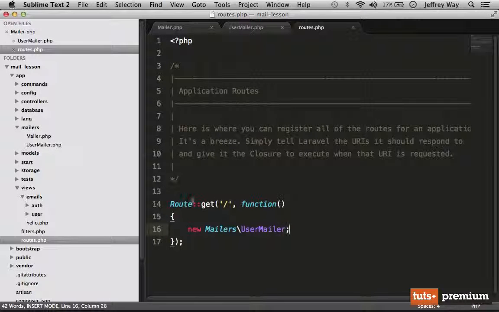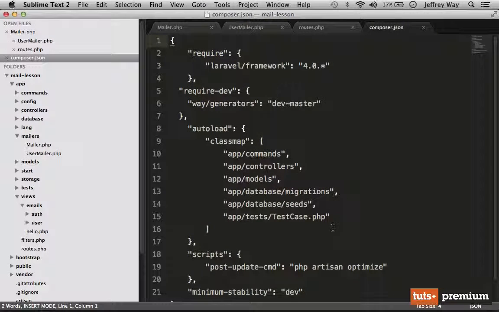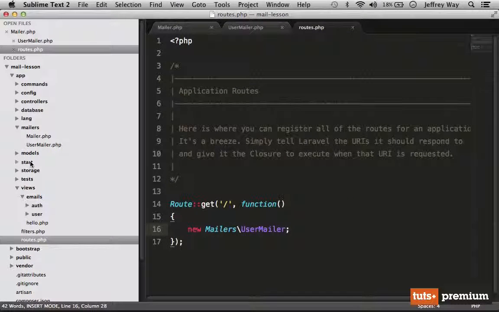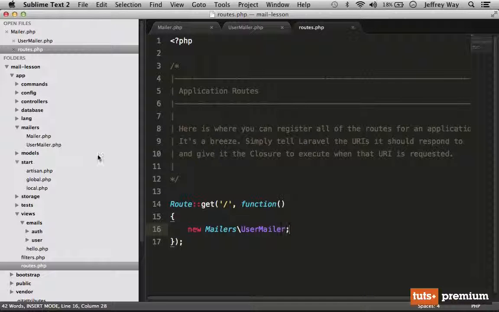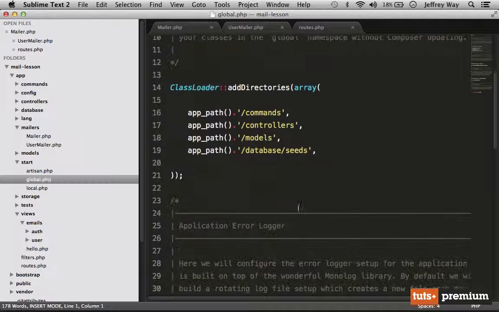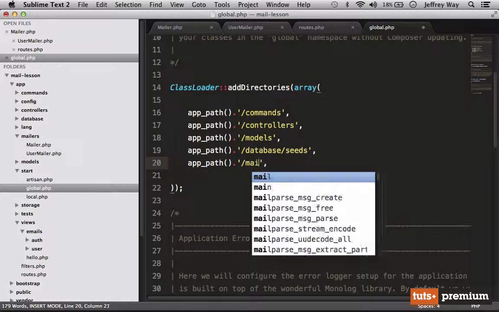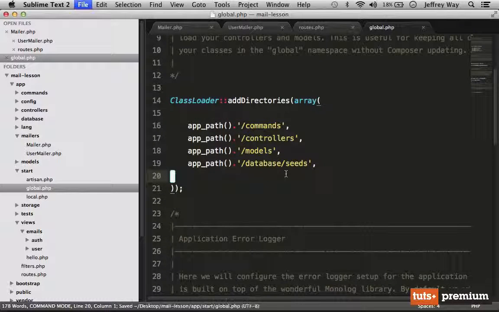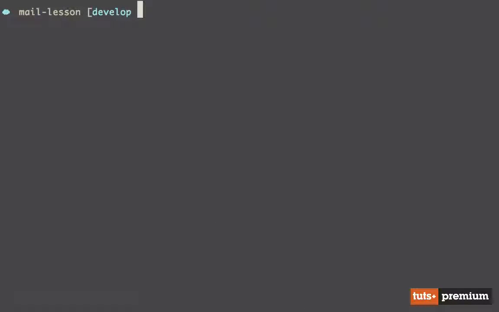Now, there are two different ways we could do this. One, I could switch over to my composer.json file and add app/mailers. That would be perfectly fine. However, if you do add additional mailers, so if I add a new newsletter mailer, I need to run composer dump-autoload every single time. Another possibility would be to leverage Laravel's native autoloader. So I can go to start, global, and then I could copy this and add mailers. The advantage to this would be that you don't have to rerun composer dump-autoload every single time. However, I'm not going to worry about it in this case. Let's just stick with adding it to composer.